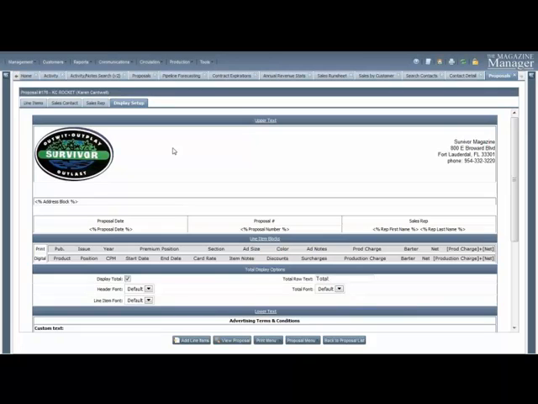And again, that's just an example that I'm showing you here, but you do have the ability in here to make changes to this one proposal. And just be assured that it's not changing anything in the main proposal template at all. It's just making a change to this one order.